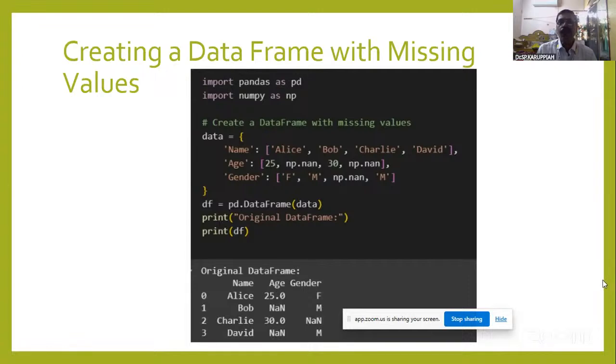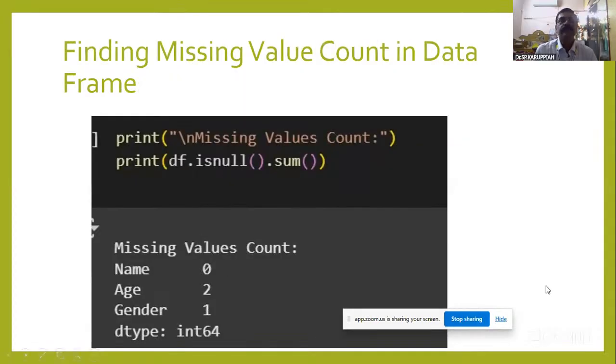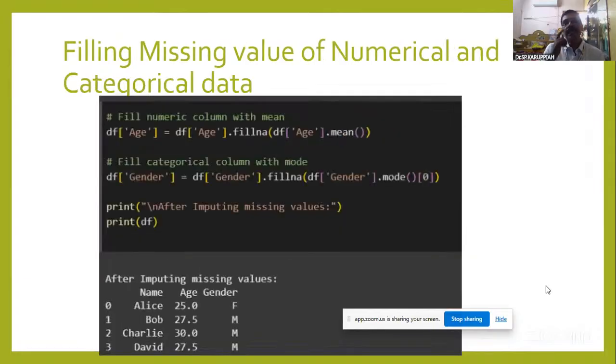I want to count how many missing values are in the data frame. You can use the function isnull().sum(), that is df.isnull().sum(). So the missing values count: name is 0, age we have 2 missing values, and gender we have 1 missing value. So how do we fill the missing values?